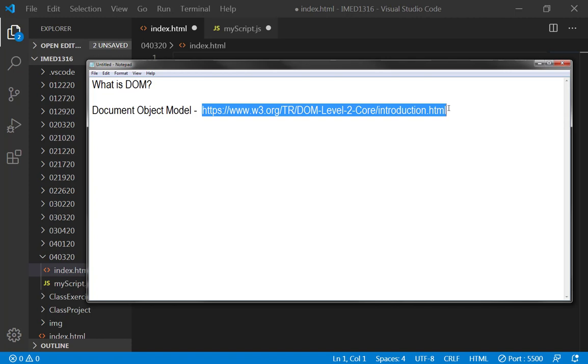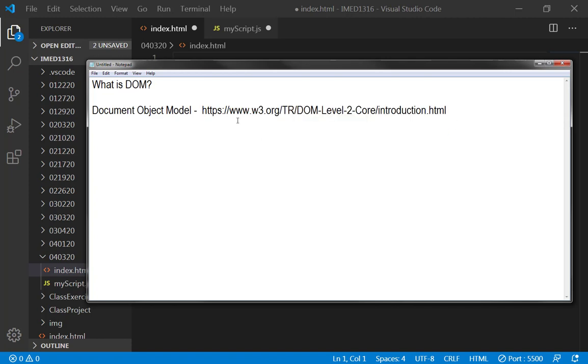I'm going to give you this website if you want to copy it. It's www.w3.org/TR/DOM-Level-2-Core/introduction.html. You're welcome to type this up or follow along with what I'm about to tell you. So this is the website I'm going to copy.